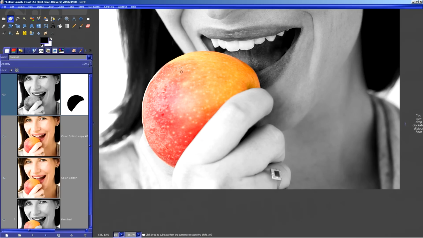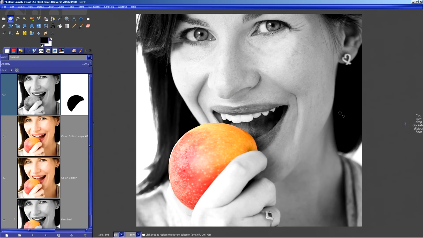And if I just zoom out now, you can see that we've carried out the color splash effect. Very simple, very straightforward, very effective. There is a little bit of the fruit down there. I could go ahead and mask that in as well, but I think that more or less demonstrates the idea.